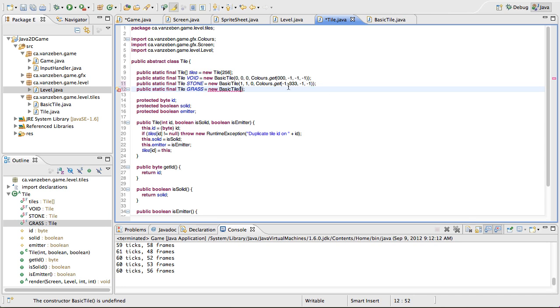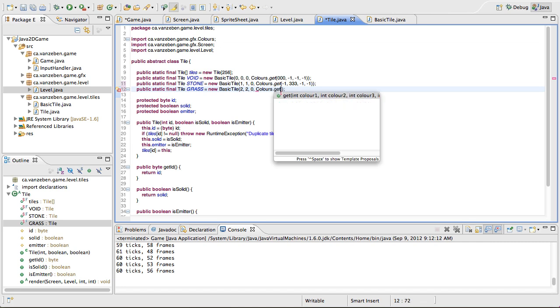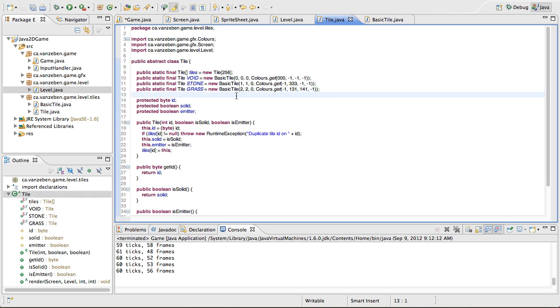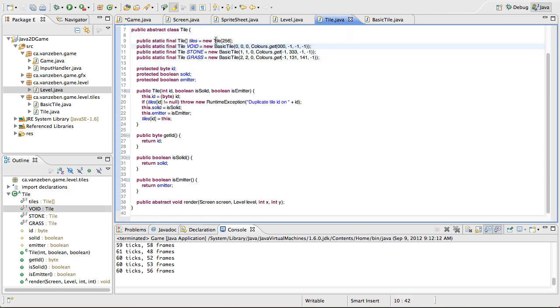So this one's going to be a byte ID of 2. It's going to be at coordinate x2 and y0. And the colors.get are going to be, we're not going to use black. The darker color is going to be like a 131 to give a kind of darky green. And we'll say 141 for a kind of lighter green. And negative 1 for this white, because we aren't going to use white. So now what this is going to do is it's going to populate this tile right here.